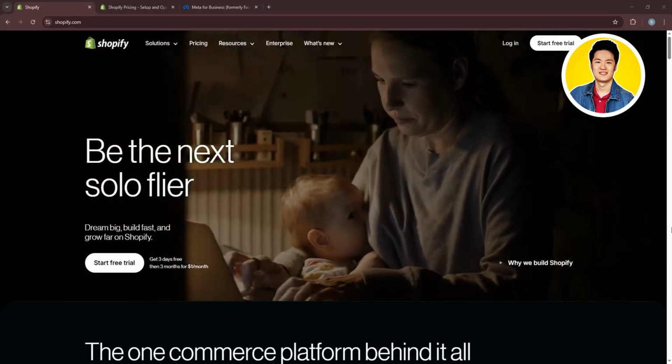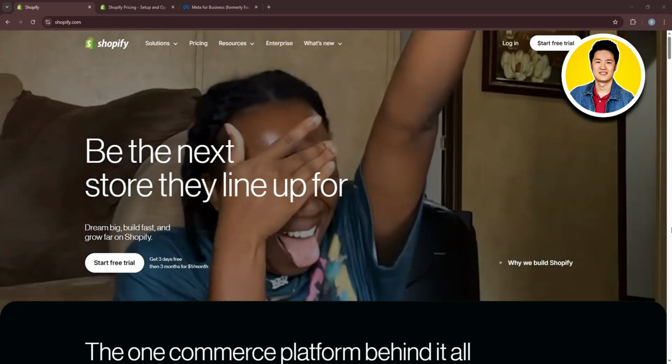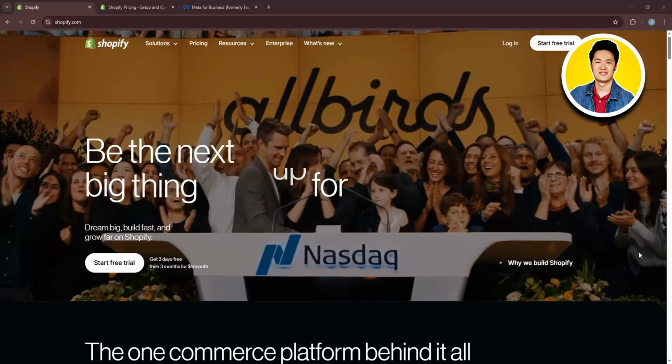Shopify is a comprehensive e-commerce platform that enables individuals and businesses to easily create, manage, and grow online stores.